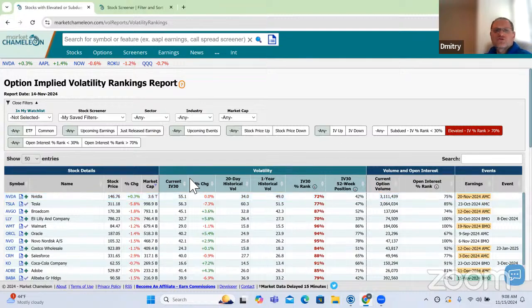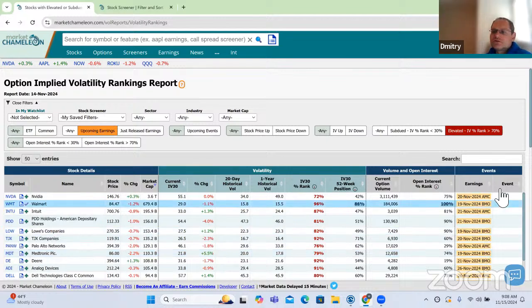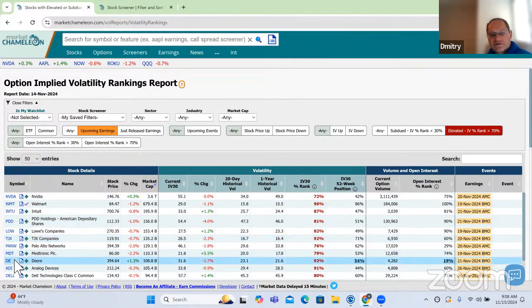And if we wanted to screen out just for upcoming earnings, we could just say, okay, show me upcoming earnings. And now we could see here that these in the yellow have earnings that are coming up November 20th, November 19th, November 21st. So now we have these stocks in front of us. And if we wanted to analyze them further, we just narrowed it down.